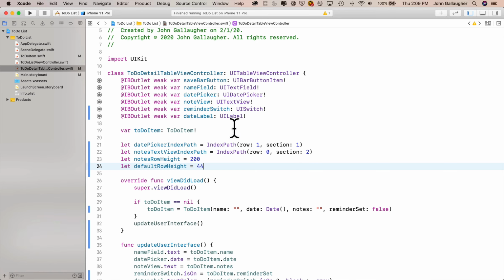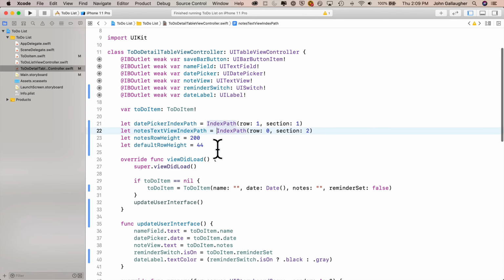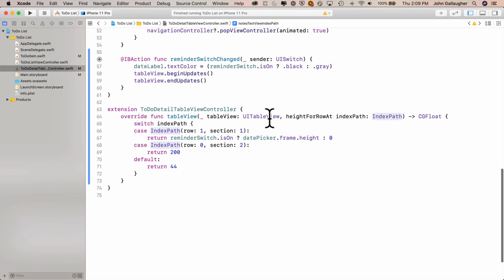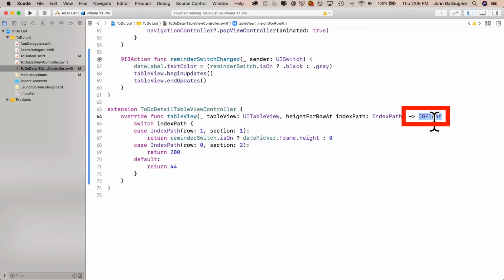Now, if I were to build and run right now, I'd get an error and wouldn't be able to build. And the reason why isn't as intuitive. So if I option click on these values down here for row height and default height, notice that it says integer. But if we go down here, what is this function heightForRowAt expecting to return? Oh, something called a CG float. Well, what a CG float is, it's actually a special data type that is a legacy data type for what's called core graphics. Just what we need to do, though, is we need to make sure that those constants that we've declared are of type CG float.